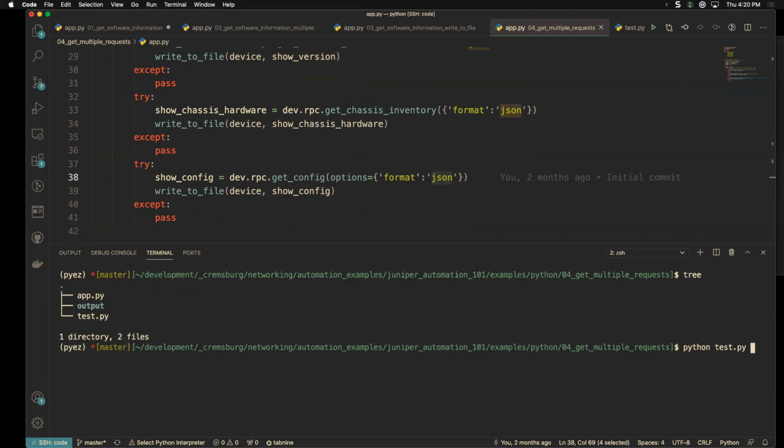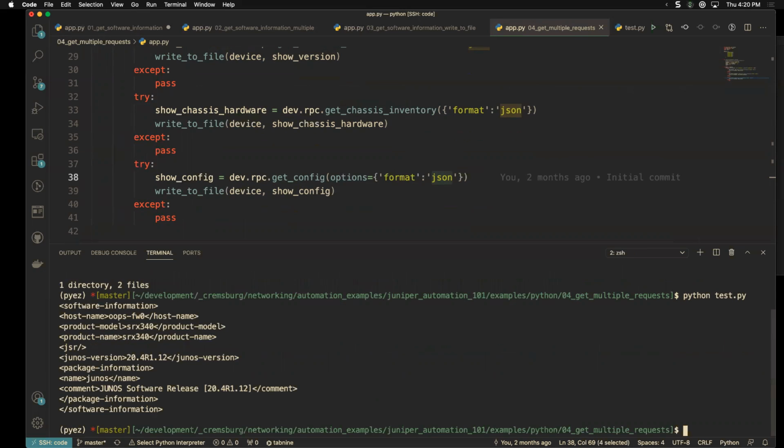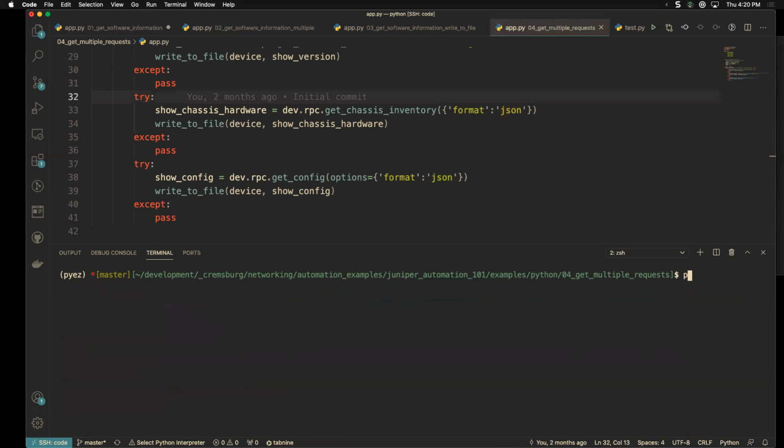So Python test.py, and we'll issue this. Now, as you can imagine, we're interfacing with 6 different devices. Am I in the right directory? Oh, I'm sorry, it wasn't test.py, it's app.py. That was the one that we had created earlier. Python app.py. I was wondering why that finished so quickly.